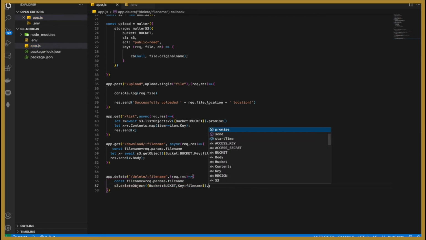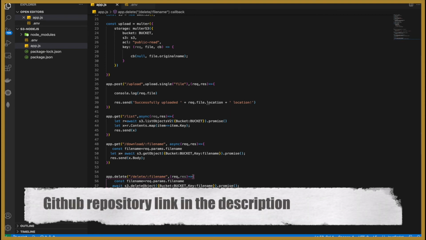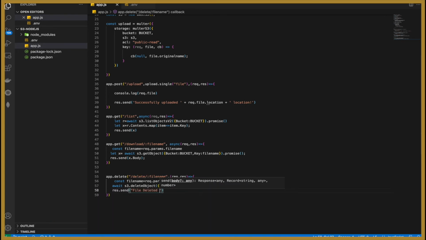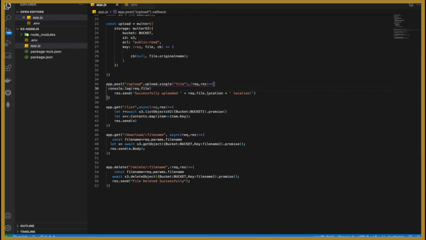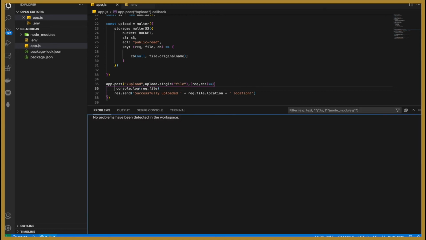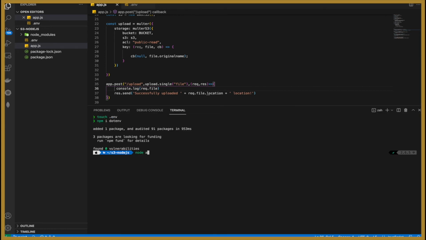So let's just promisify this, and let's use the await keyword here, and let's just return a static response. So I can do res.send file deleted successfully. So all the 4 endpoints are created. Now it's time to test those endpoints. So let me just start my application, the node application, and let me do node app.js.